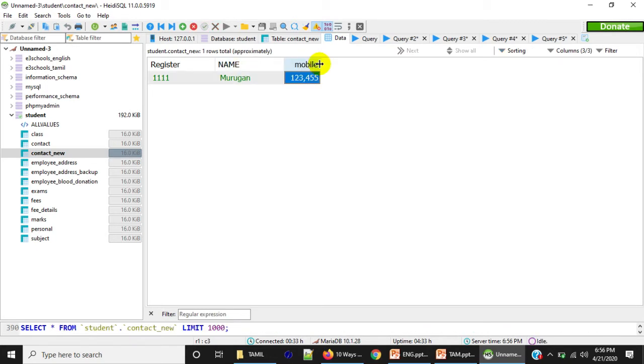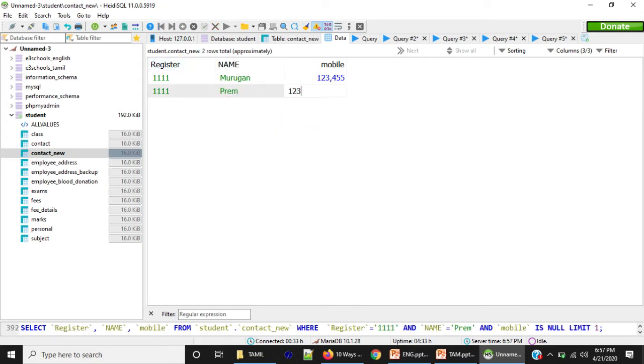Right. So now, accidentally or by mistake, we have given the same register number for the second student also. Right. So now the management is asking for data: what is the fees paid status of the student of register number 1111? So there is a conflict here. This student has paid the fee and this student has not paid the fee.